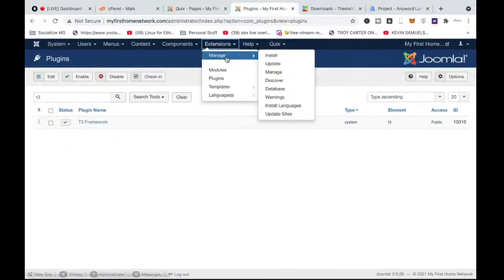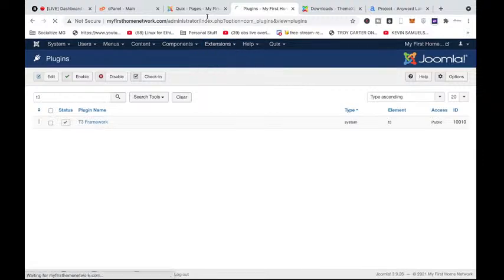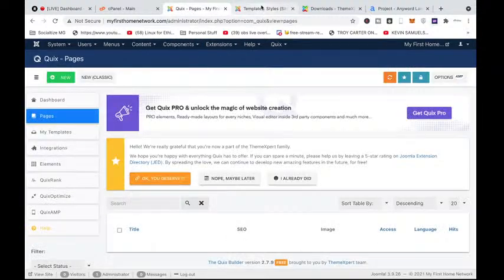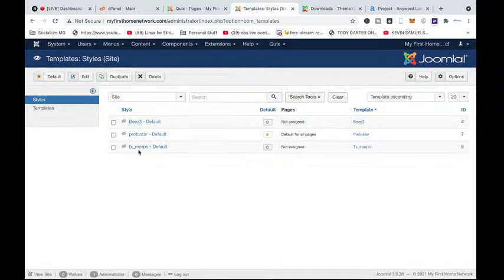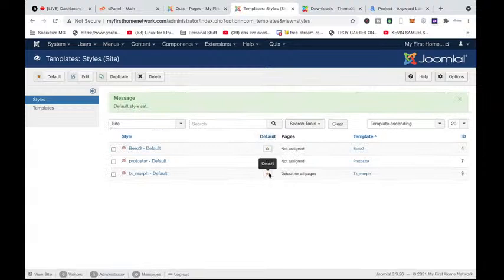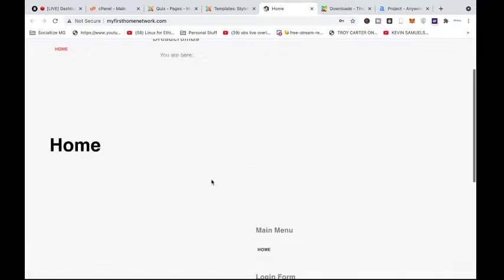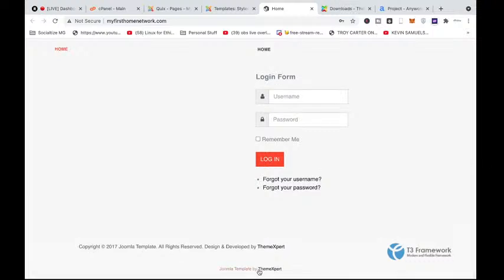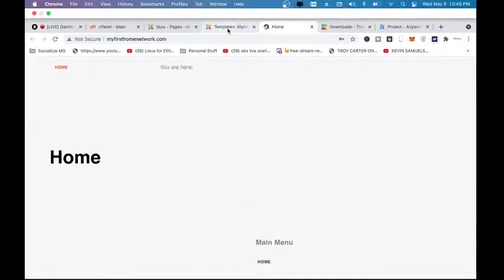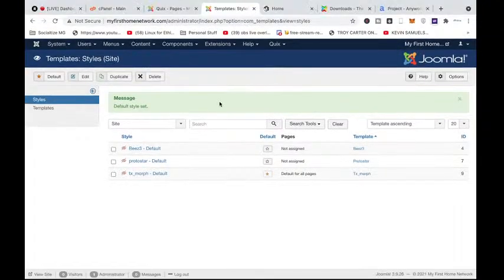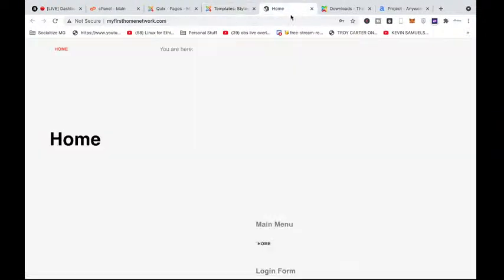Then what we're going to do is go back down to templates. We're going to go right here. Now in the templates, you're going to see the TX Morph template, and what you want to do is set that as your default template. So now when you go to the web page, it looks a little bit different. That's because we're using the T3 framework and the Quix theme expert builder, the web page builder. So you see how that looks.